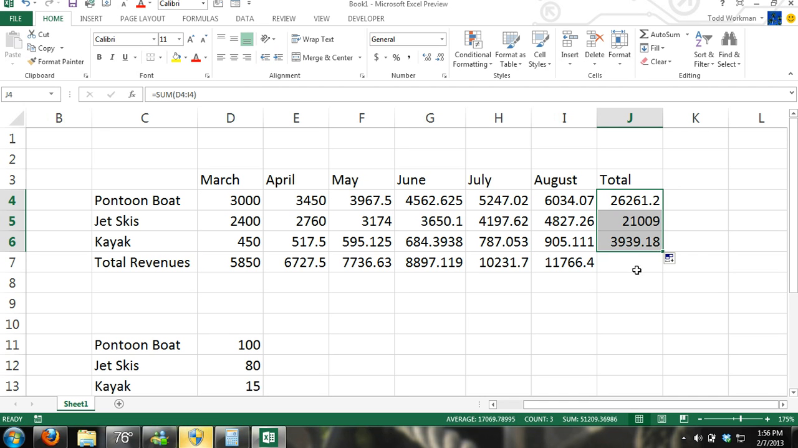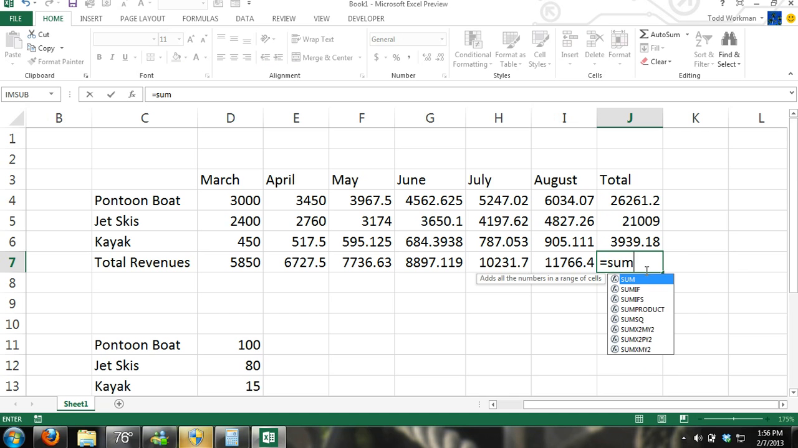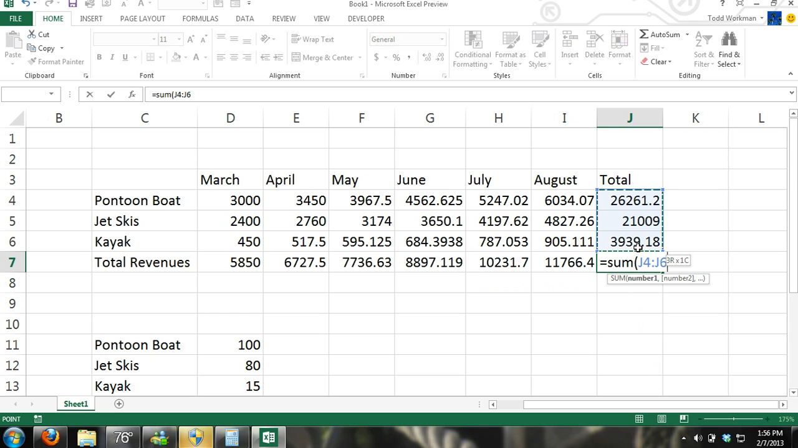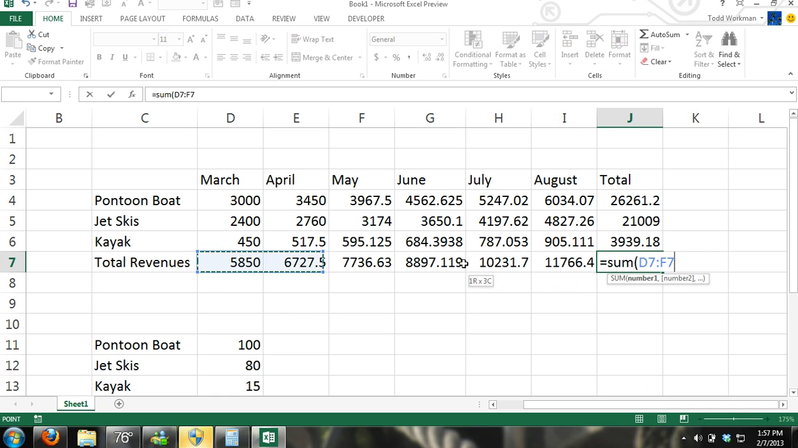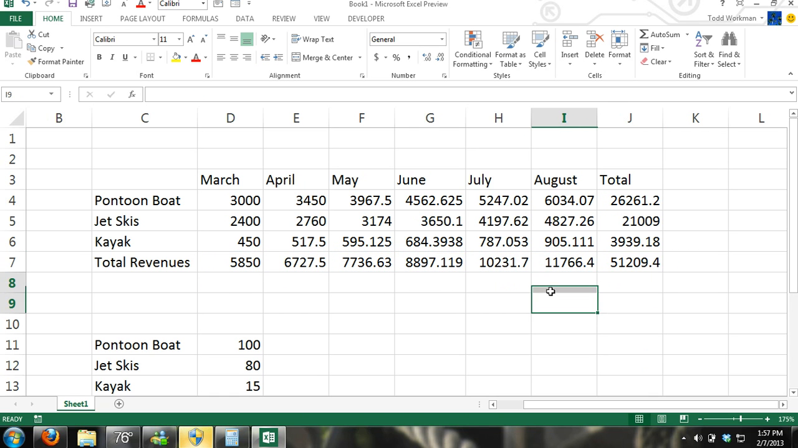And our total revenues, this is what this cell right here would be for the entire season. We could either do the sum of our totals here, or we could do the sum of our totals here, and the results would be the same. Okay, so now we've done data entry. Now let's do some formatting.